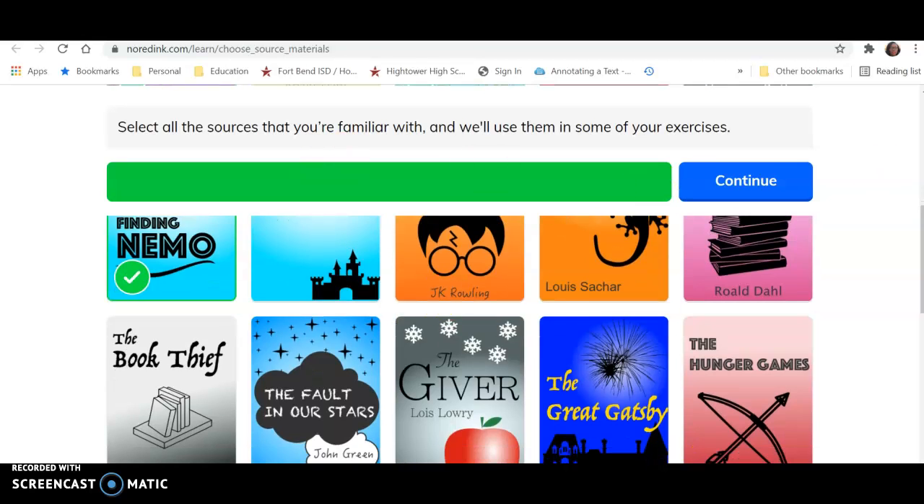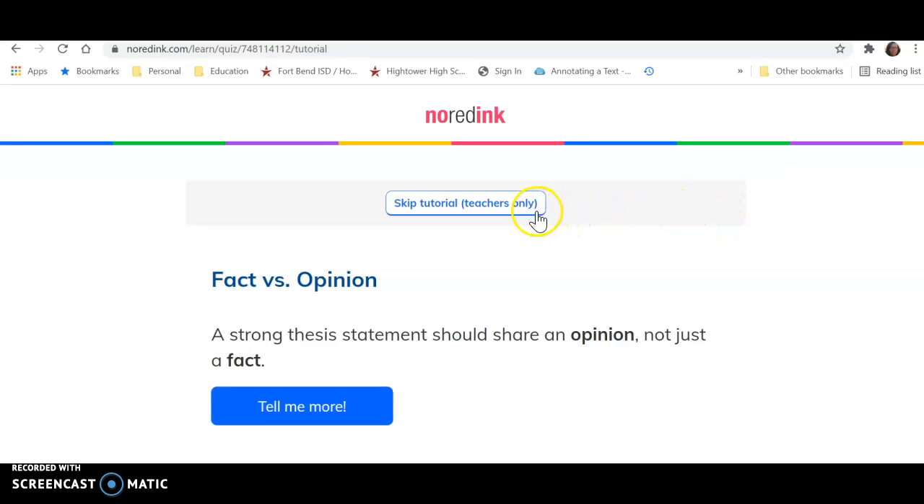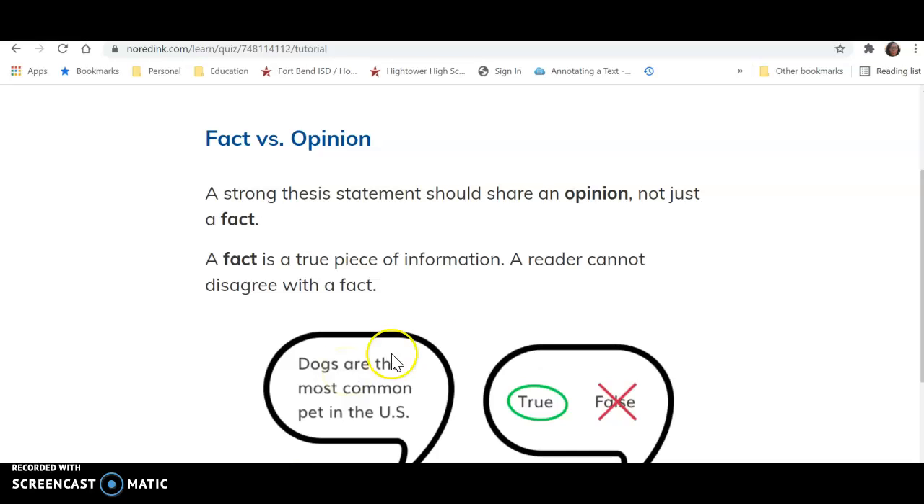And we're going to hit continue. So up here, we can skip the tutorial. But let's actually go through the assignment to see what an actual student will look like. So here, it gives a short demonstration of what a student will be learning about the topic. So fact versus opinion.